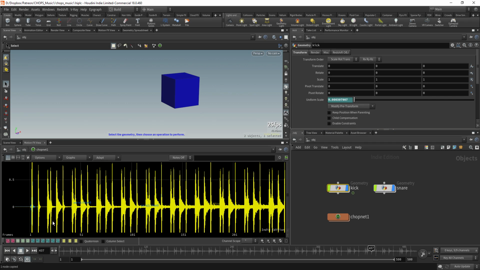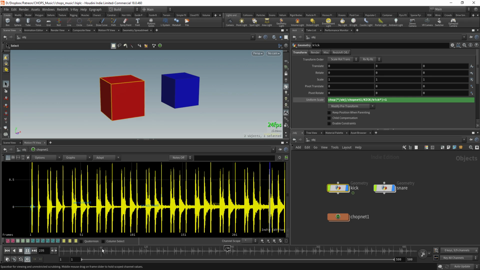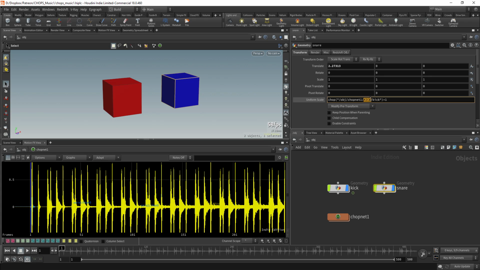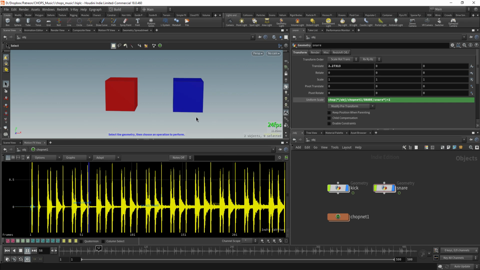Okay, so if we play now, you can see this is, well, let's add some value so that it's never 0. So let's add 1 to that. And there you go. So you see that vibrates with the kick. And let's do the same for the snare. So I'm going to copy that and paste it in here and change the names. So there you go.